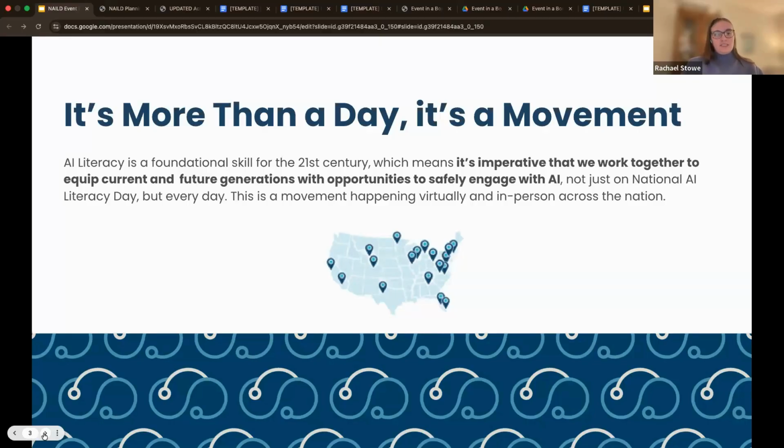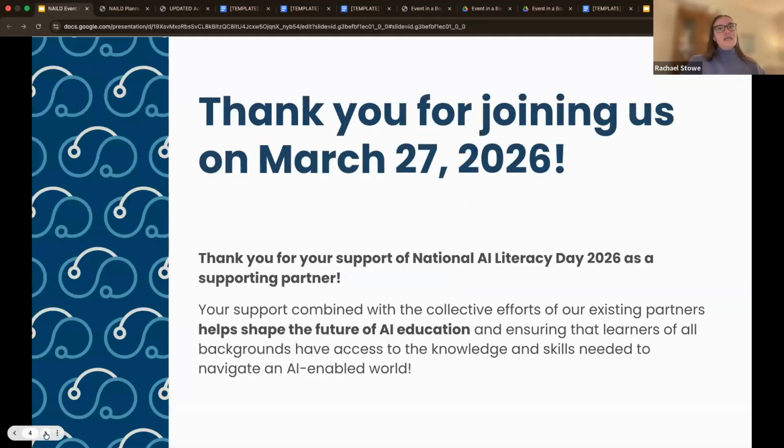We all know that AI literacy is a foundational skill for the 21st century. So it's more important than ever that we work together to equip both current and future generations with the opportunities to safely engage with AI. And this is a movement that's happening virtually and in person across the nation. And one of the ways that this is happening on AI Literacy Day is through events, which we'll talk about today.